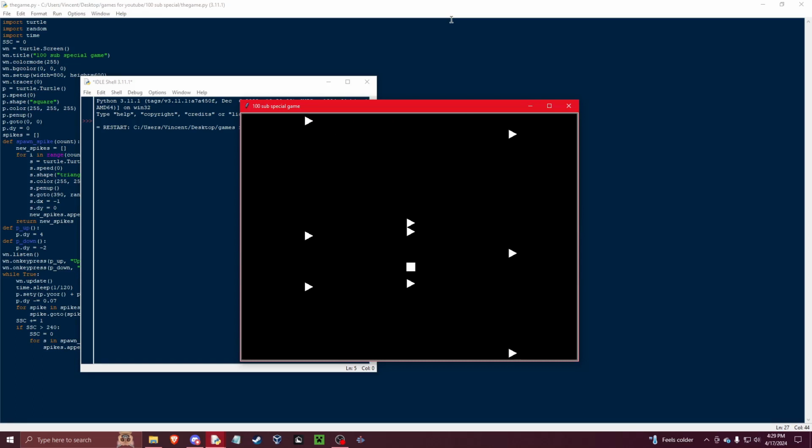There's no scoring system, and if we go through a spike, they don't actually kill us, as I'm about to demonstrate. As you see, I just went through 2. Makes that 3 maybe. 4. You get the point.